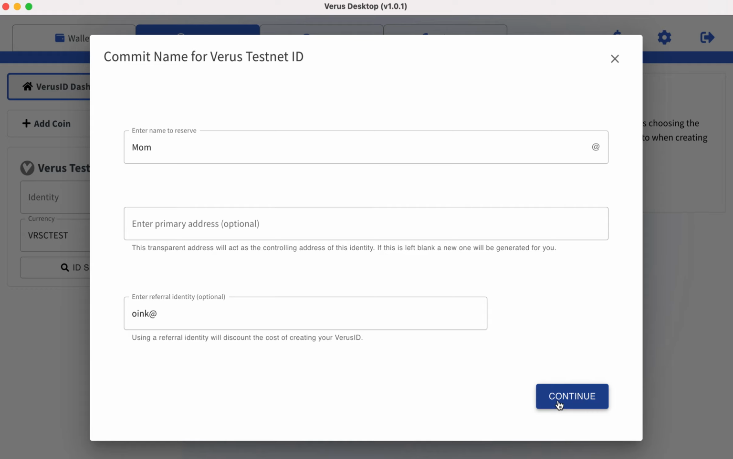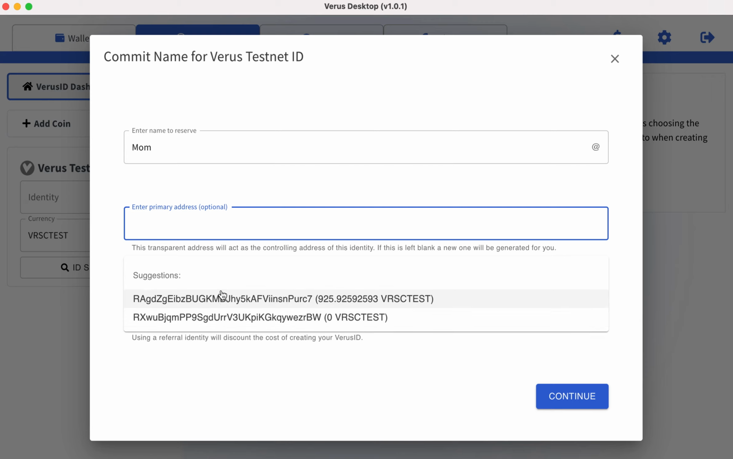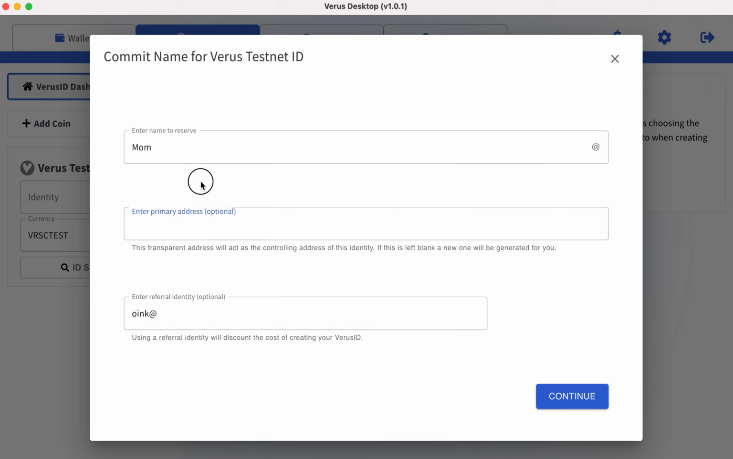All right, so that's it. We've put in our name, mom@. You don't have to add the @, it's already in there. Just add the name. And if you want to choose a primary address that you already have to control the ID, then you can do that. Or if you leave it blank, then a new one will be generated. So we'll just leave it blank and let a new one generate.